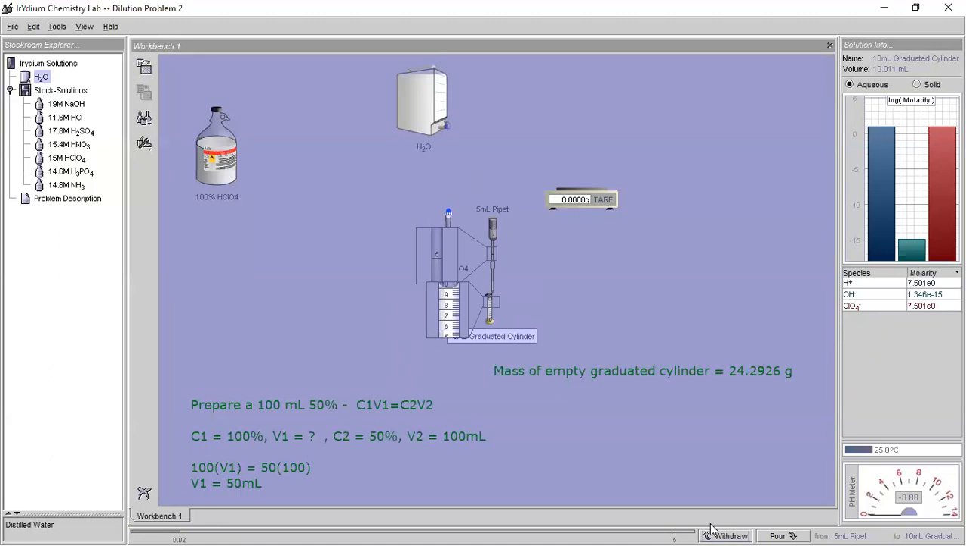So this is about as close to 10 as you can get. We got 10.013. That's fine. Just make sure you record the actual volume. We're going to be using it to calculate density. So our volume of solution is 10.013.